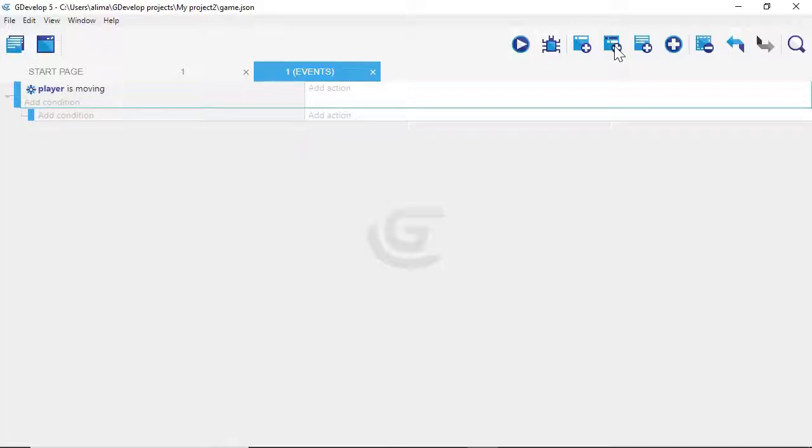So we're going to go to add a condition. This is a sub condition, so whatever we add here is dependent on this. The reason we're adding a sub event to this is that we only want to have to tell GDevelop to do something when our player is moving once. Then we can add these sub events underneath here and they'll know that they're dependent on this. Hopefully that makes sense to you.